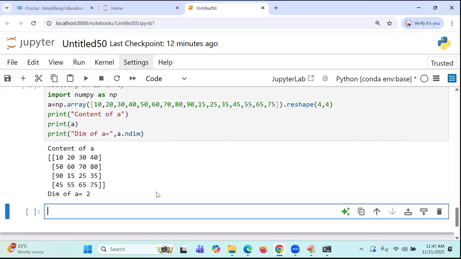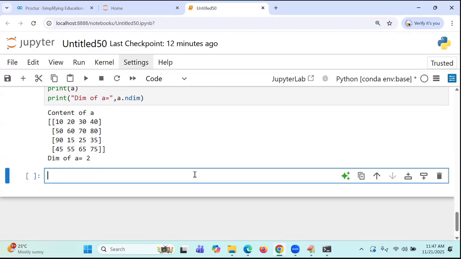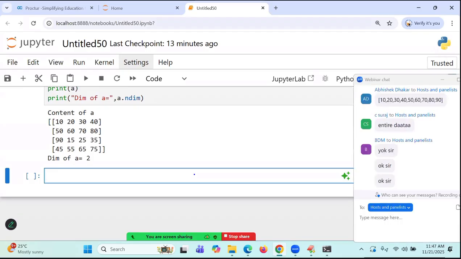Okay. Now be careful. Now I want to get this. This is called 0th row, first row, second row, third row. And these are which elements? Zeroth column, first column, second column, third column.